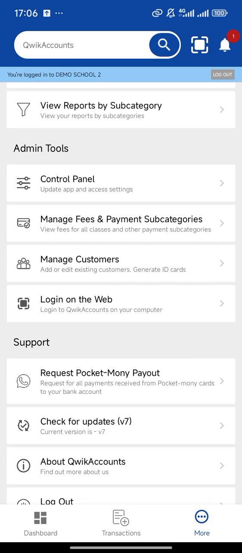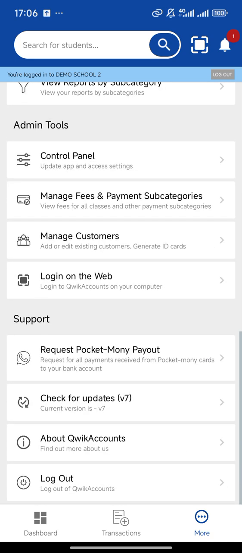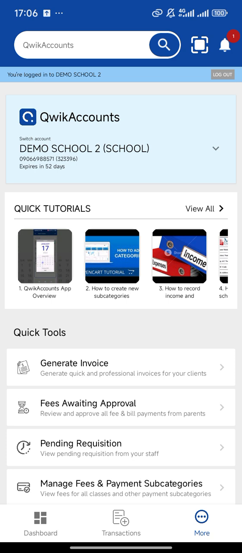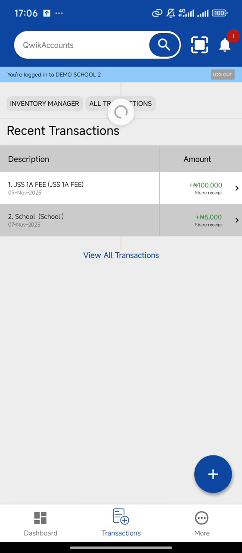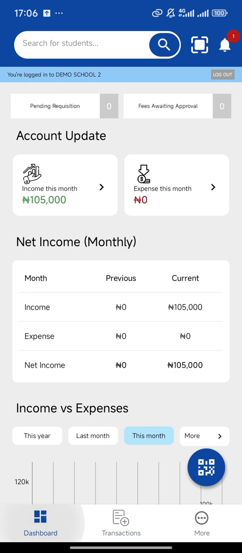So that is just that about the Qwickaccout app. The major task here is your control panel. Once that is done, parents can begin to use the app and you can begin to see it. Then under transaction, you can manually insert a record, say new income and the likes.